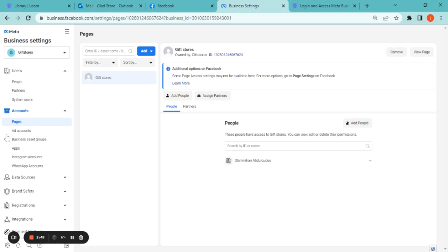The next thing we're going to add is your Facebook ad account. We're going to create your ad account. So you click on this ad account here.